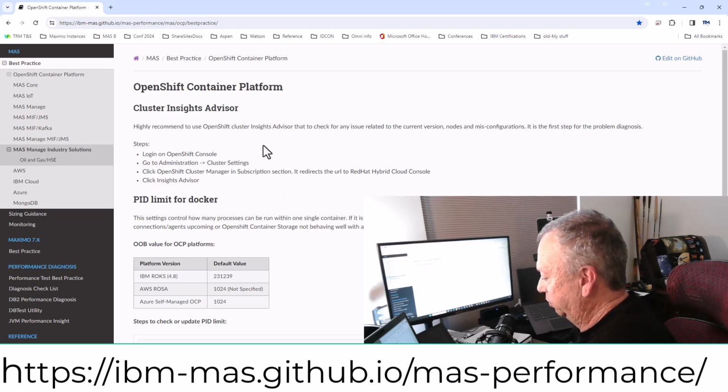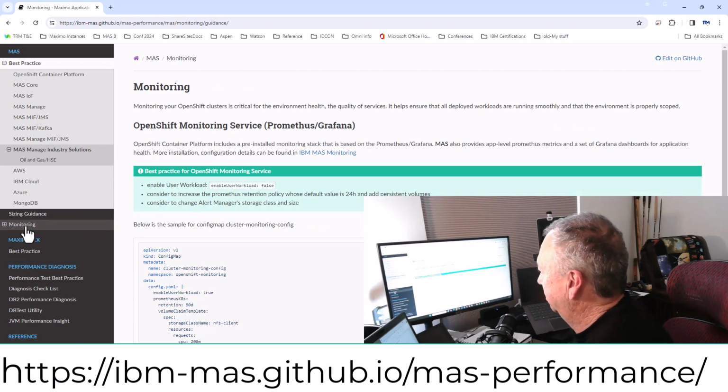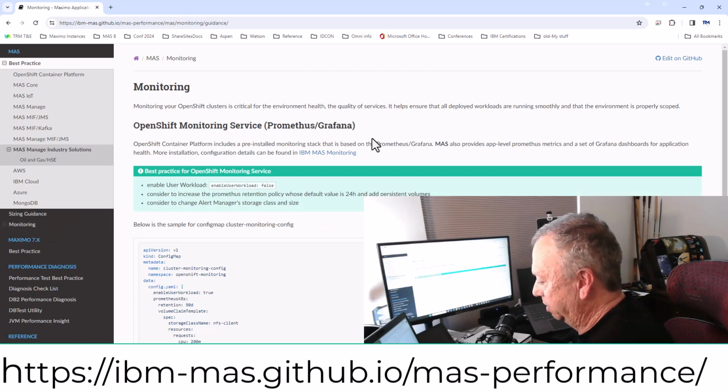Also, if you go over to the monitoring section, which is down here, right in the middle of the screen, click on monitoring. It gives you some pointers about using Grafana there to monitor your OpenShift environment.